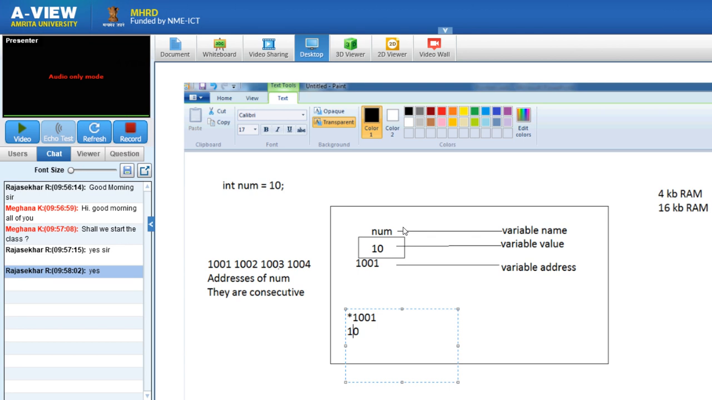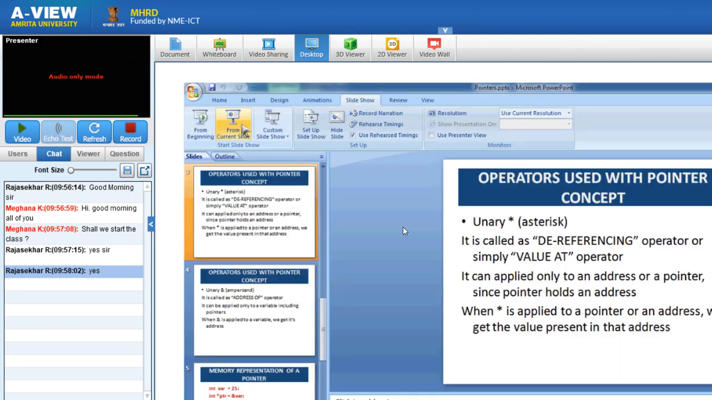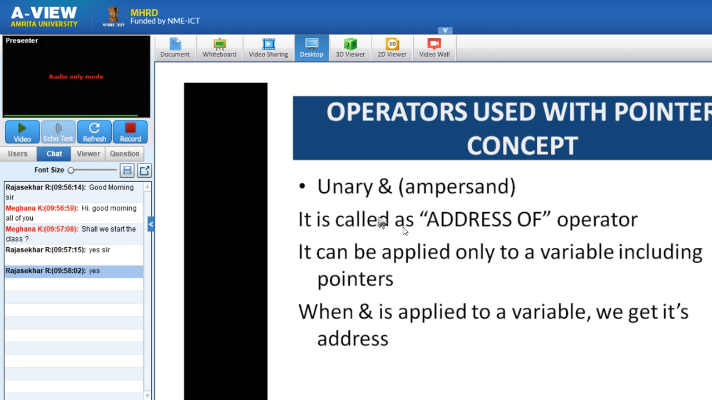Next is the unary ampersand. It is called the address of operator. It can be applied only to a variable, including pointers.